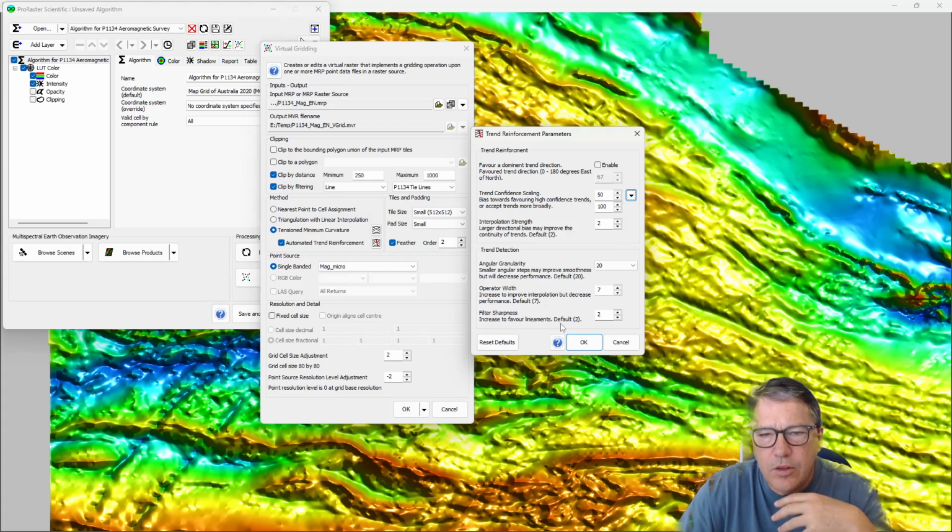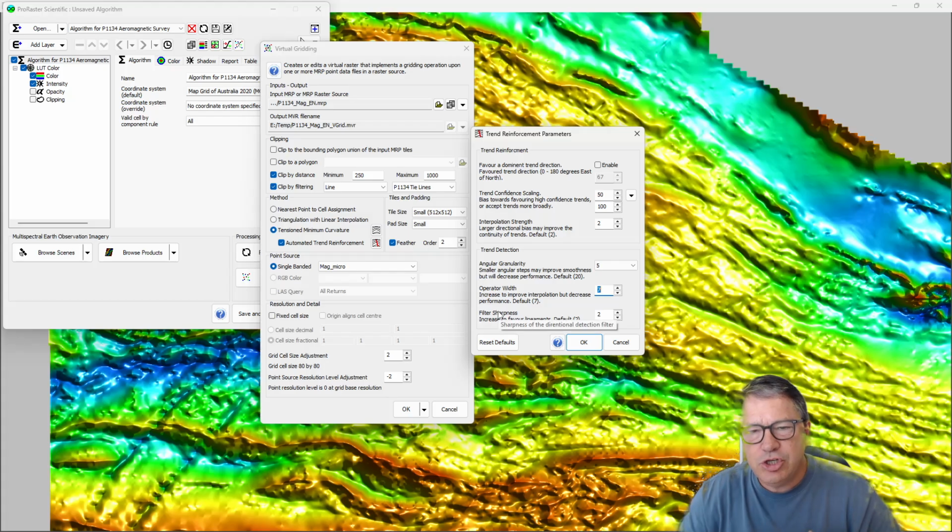And then there are some other options. When we detect the trend, you can look at the angular granularity. There are some options here right down to a 5-degree angular granularity. We have an operator width, which you can increase and decrease. I don't think this makes very much difference. But what does make a difference is, firstly, our interpolation strength here and our filter sharpness here. Both of these things can be sharpened up to have a more significant effect on linear trends. So there's our trend reinforcement properties.